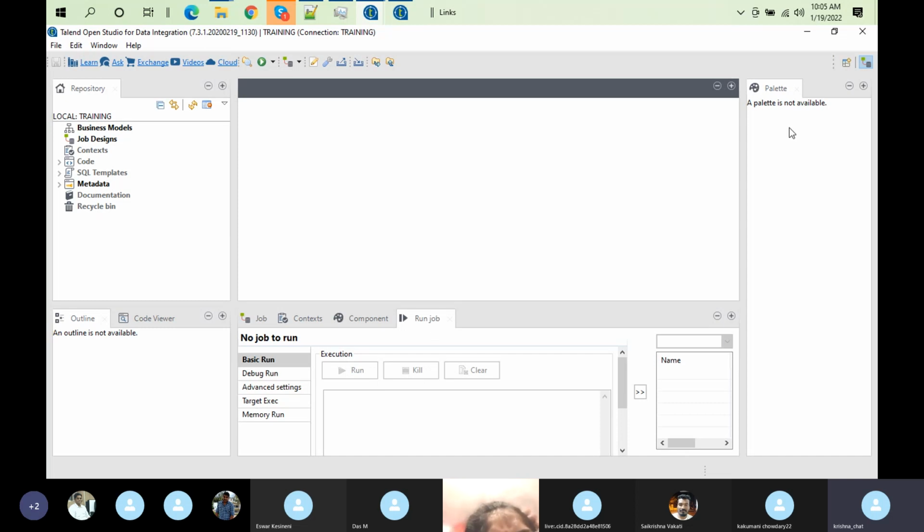Okay, now you can see the palette. Palette is the place where you can get the components and all. You can see all the components. We'll go into detail on each family tomorrow's section. Palette is a collection, a components list you can find under the palette tab.